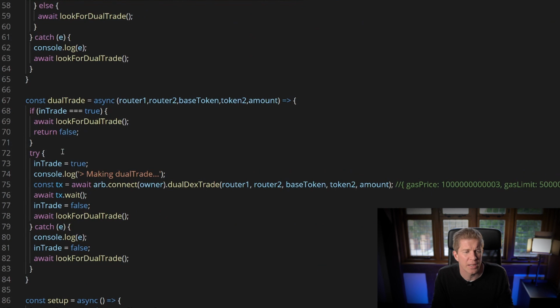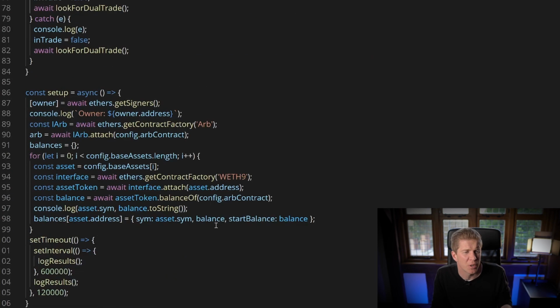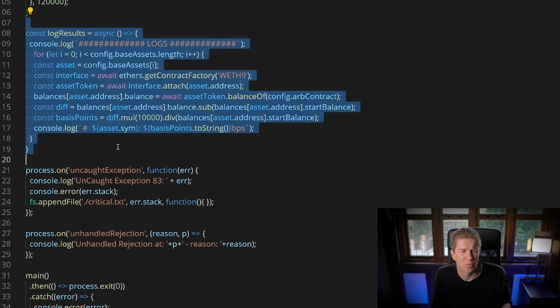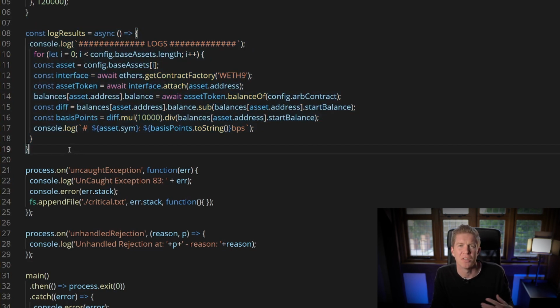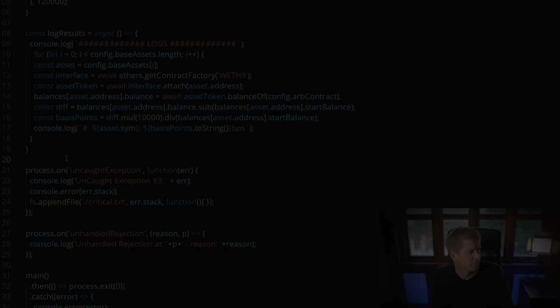All the trade is doing is checking that we were not already in a trade if we've got multiple threads running, and then it executes on the contract that dual DEX trade function, which goes and carries out the swap all in one transaction. At the end of the script, we've got some simple logging, which will just tell us how much we've made on each base asset. And then we've got some error handling just to make sure the script is continually running. It doesn't throw an error if we have a network connection issue or something. So let's fire this up and see how it works.